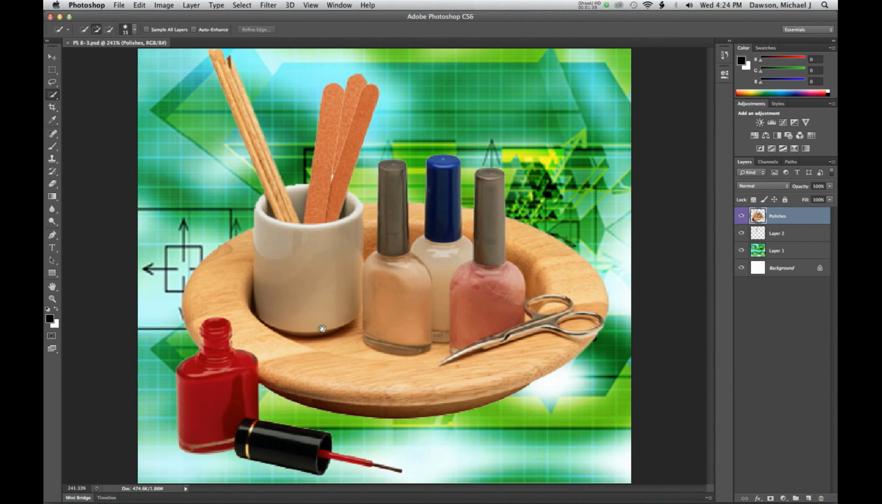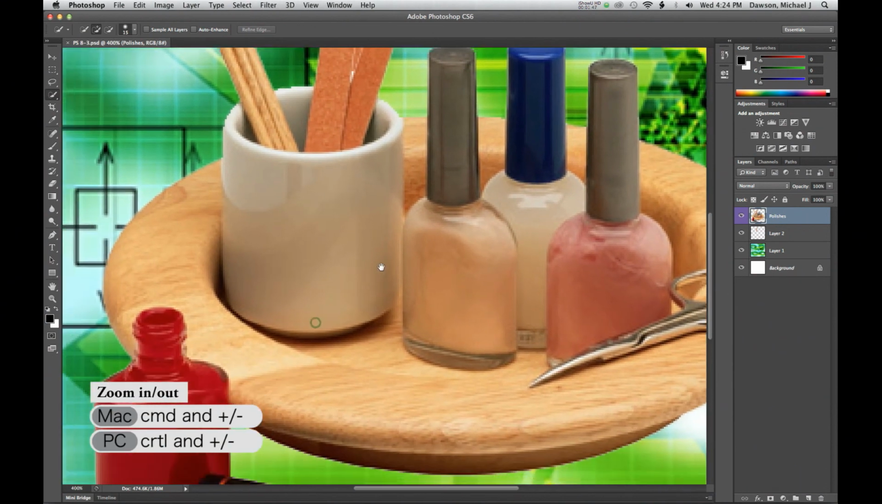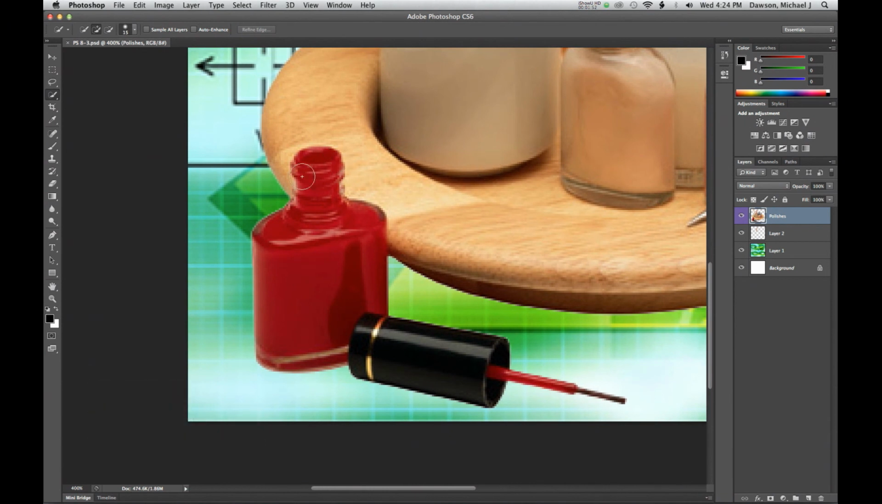The first thing we need to do is press spacebar to temporarily bring up my hand tool, and I'll drag down a little bit, and I need to zoom in actually, so I'm going to press Command plus to zoom in a little bit, and then I'm going to hold down my spacebar to bring up my hand tool. So now I can clearly see the red nail polish. And the first thing we need to do is go ahead and select the red nail polish.